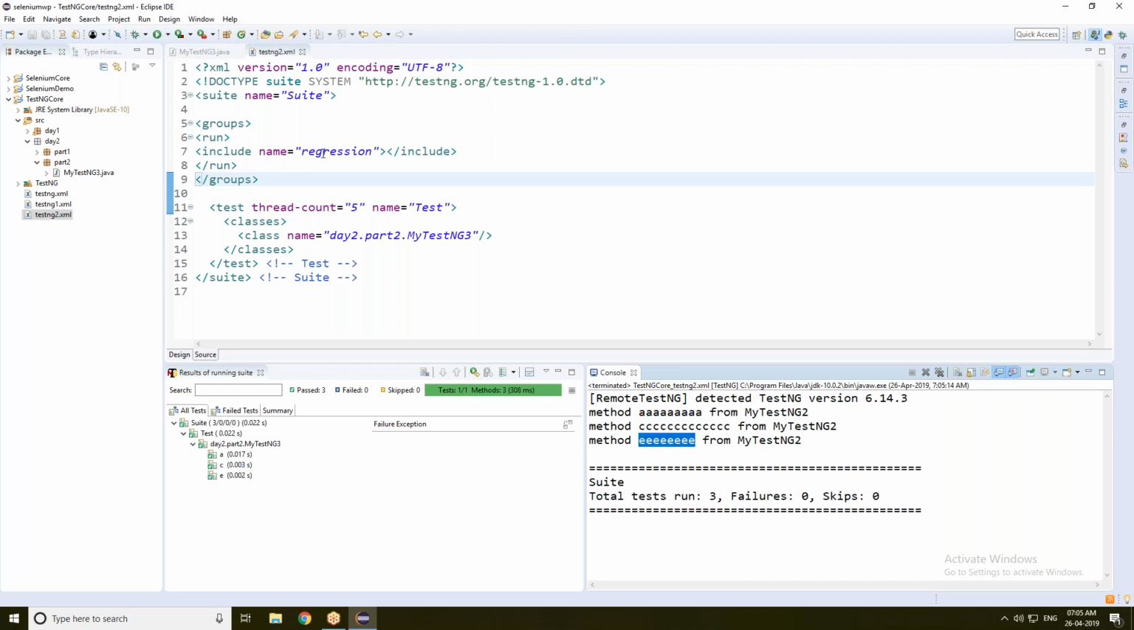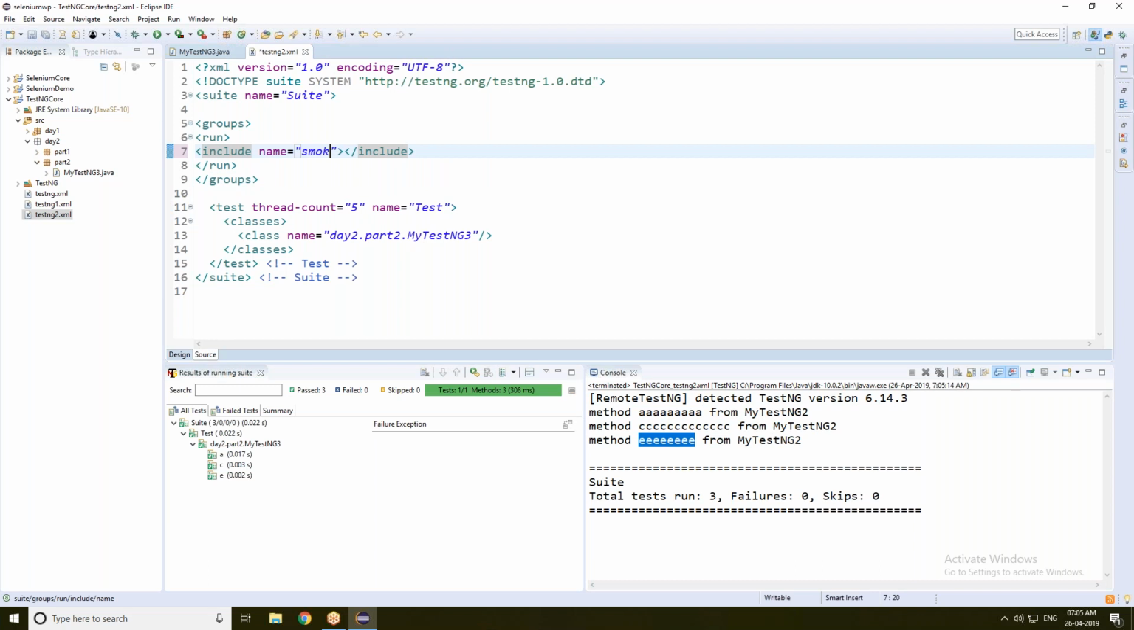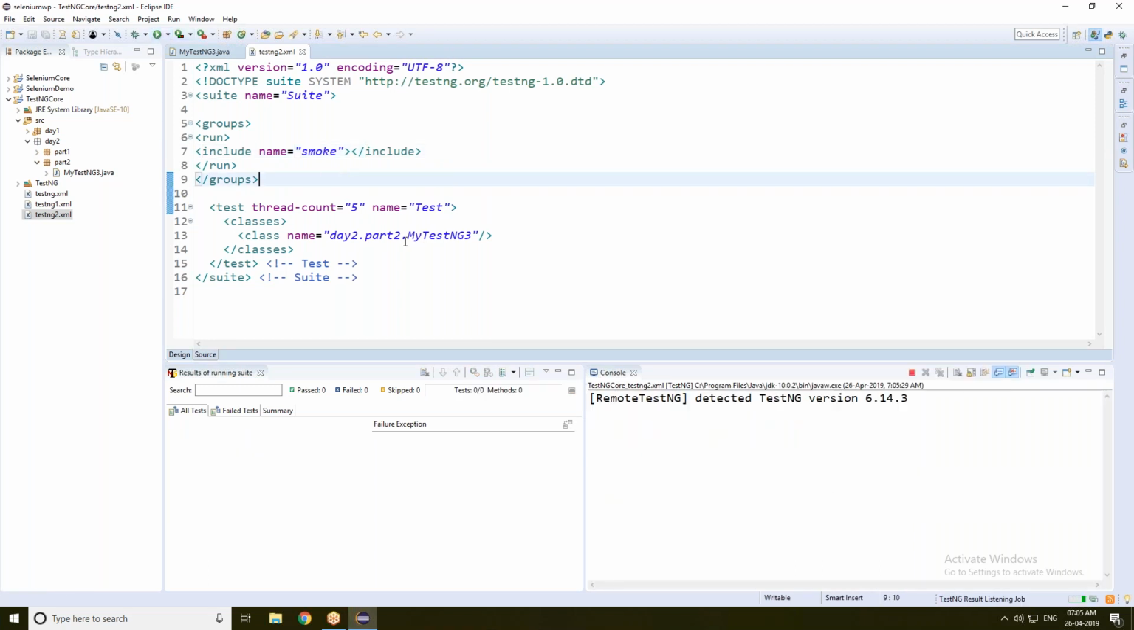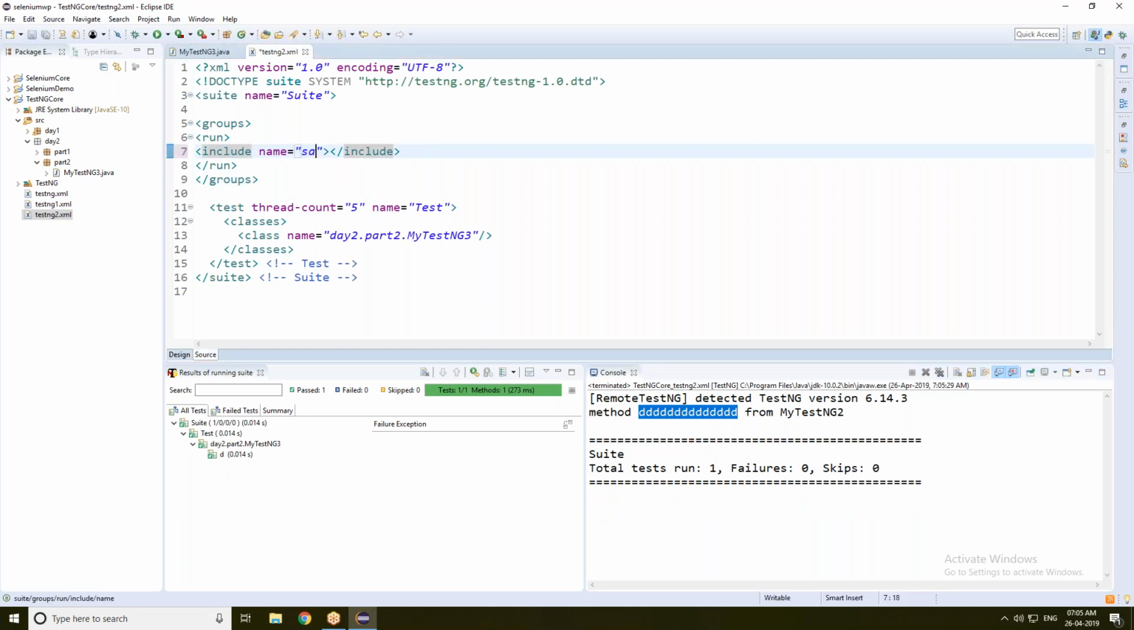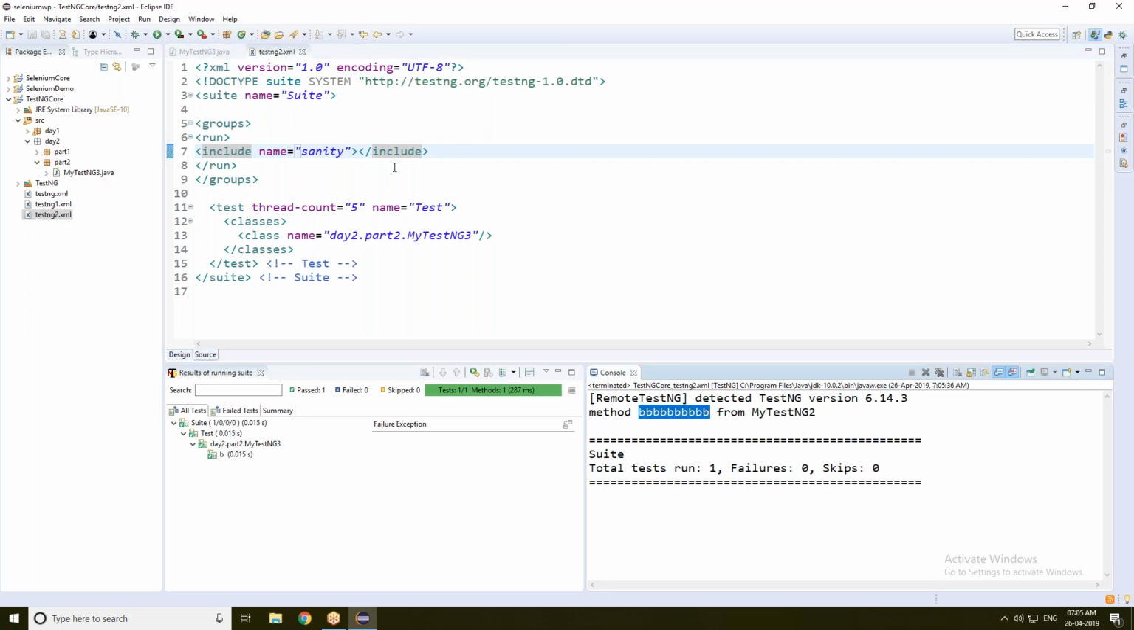For example, today the requirement came to run the smoke. So you don't need to do anything. Simply come over here and change it to smoke, and you can see D belongs to it. In a similar way, sanity is also possible. Run the program and the same concept will come. Here you can group the test cases and execute only that particular specific one. This is the one point to remember.